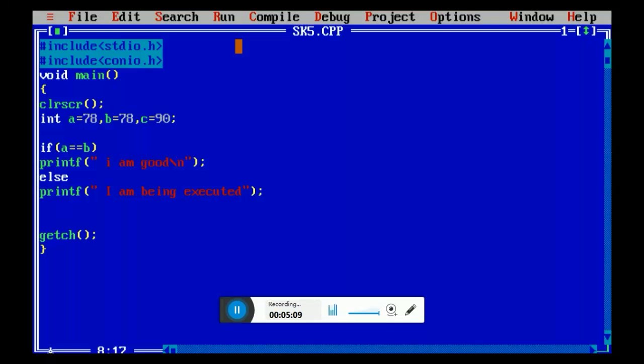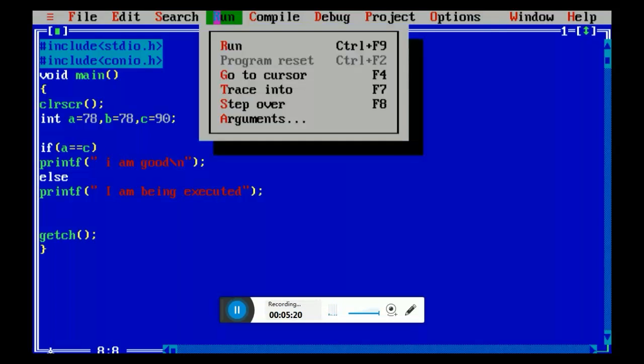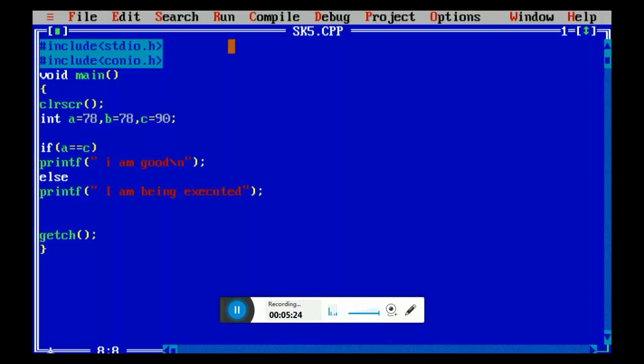But what happens if the comparison is not right? Like a equals to c, where c has the value of 90 and a has the value of 78. Then what will happen? Look, "I am being executed" means the else statement is getting executed, because the if statement is false, that's why the else statement is getting executed. Okay, that's how if else statement works.